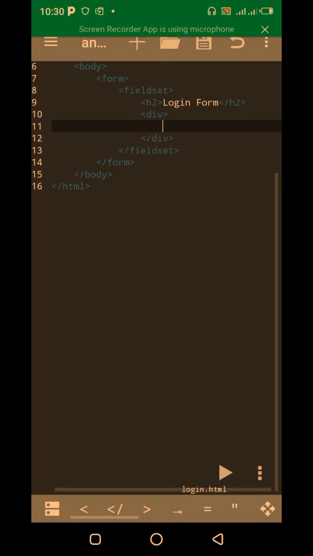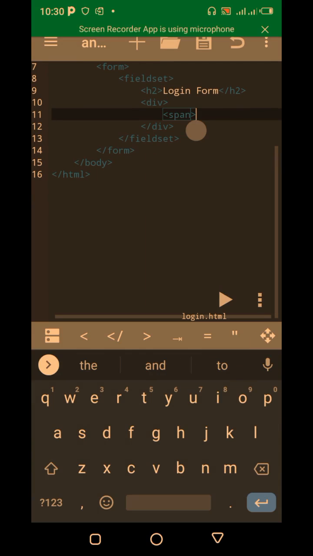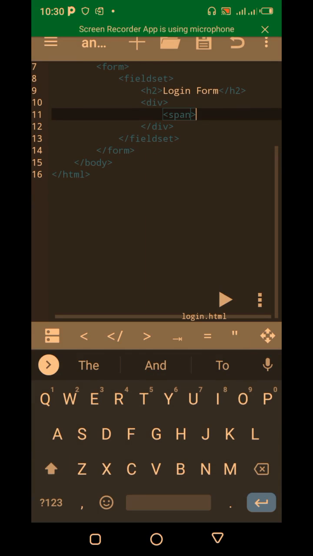So inside this div, I would like to use the span tag, and then I'll type email.